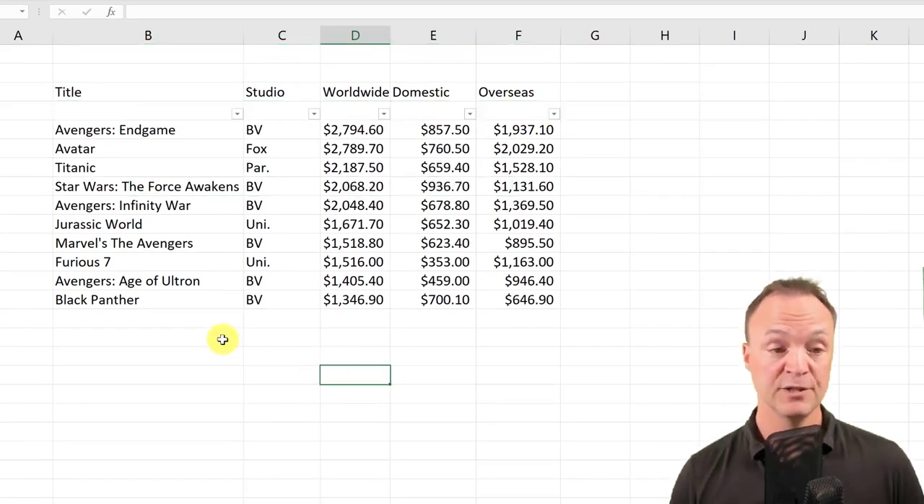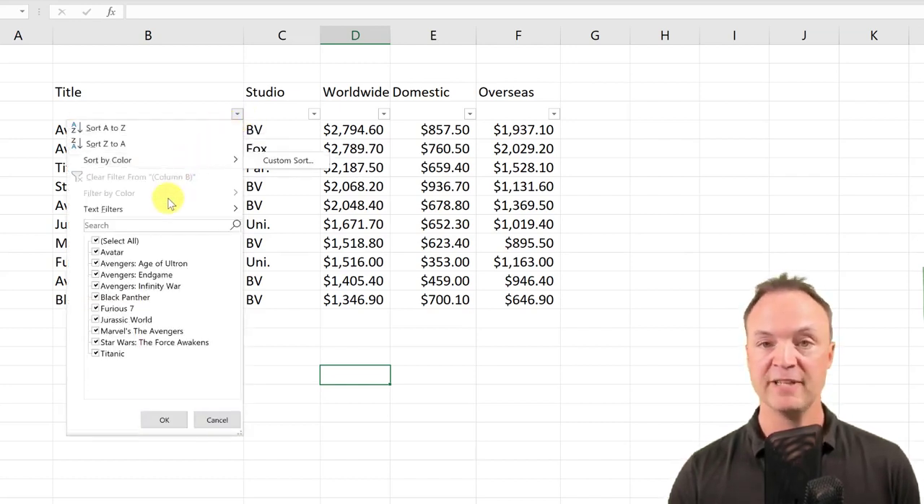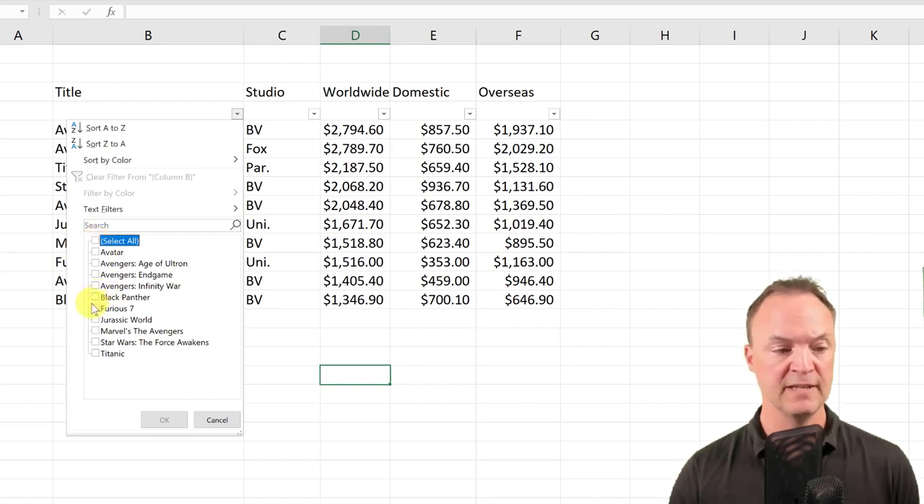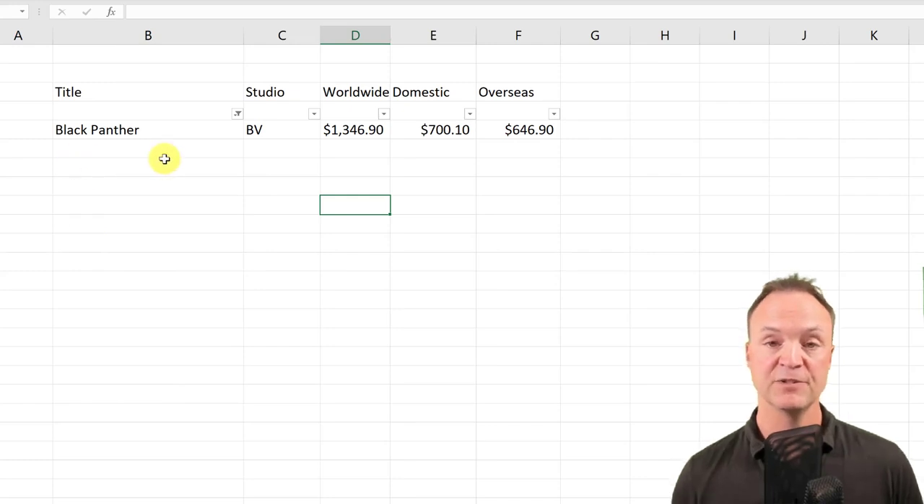So what this can do is, real quickly, I'll just show you from the first column here with the title. If I drop down, you can see everything is selected. If I just wanted to see one of the things, I'm going to deselect everything, and I just want to see Black Panther, and I hit OK, and then it just filters everything out, based on the one I had.